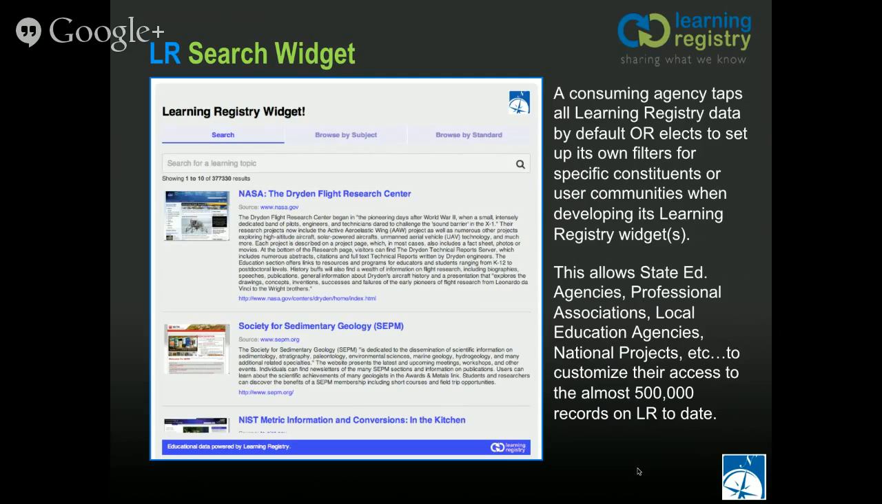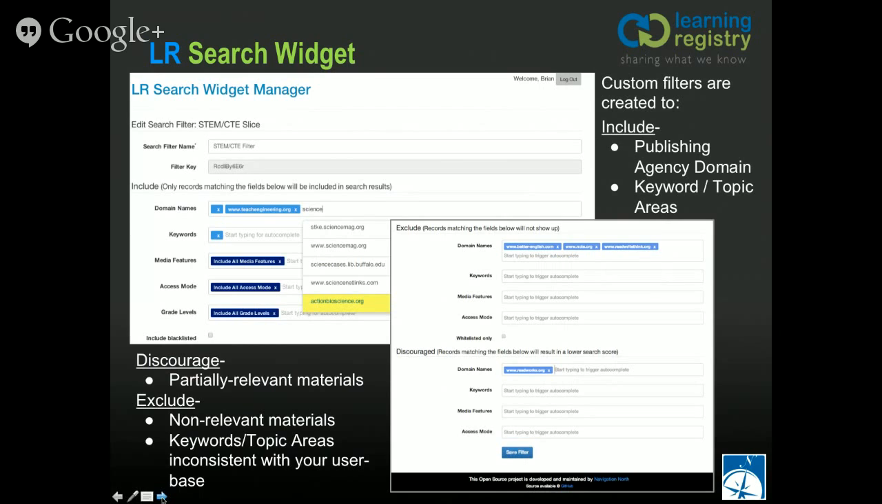This feature allows various state education agencies, professional associations, local ed agencies, and national projects to customize their access to the almost 500,000 records that are on Learning Registry to date, and make those available specifically. For instance, if they're a STEM project and they want to just have STEM-based materials, they can filter that as such and then make sure that those types of materials are more appropriately surfacing for their users. Custom filters can be created to include publishing agency by domain, or they can filter for keyword and topic areas.